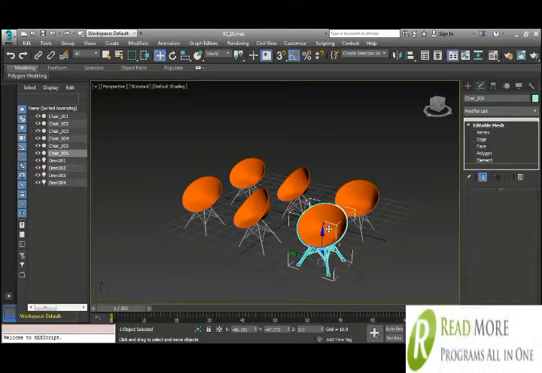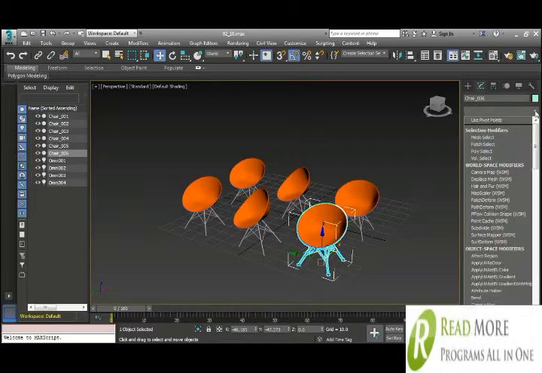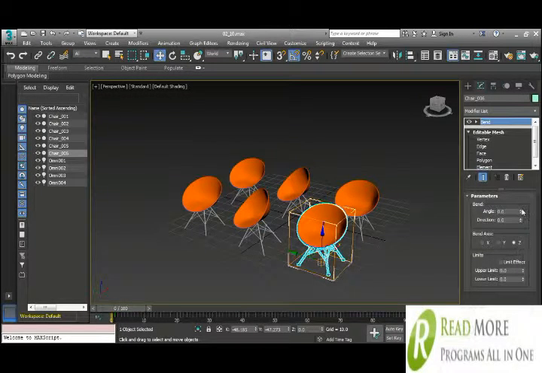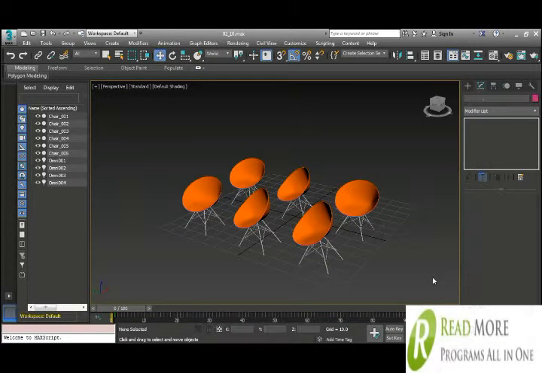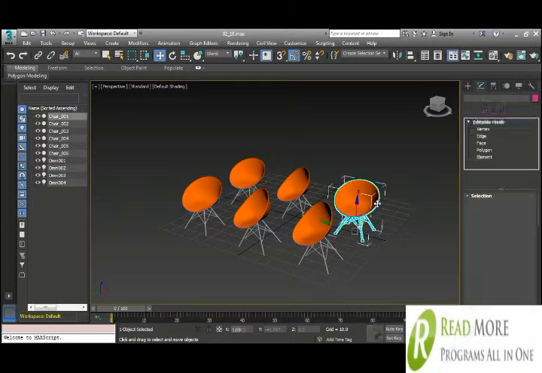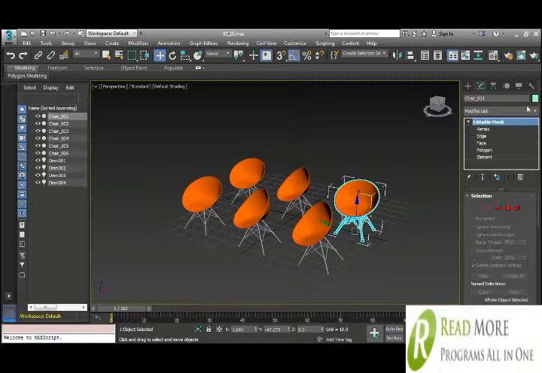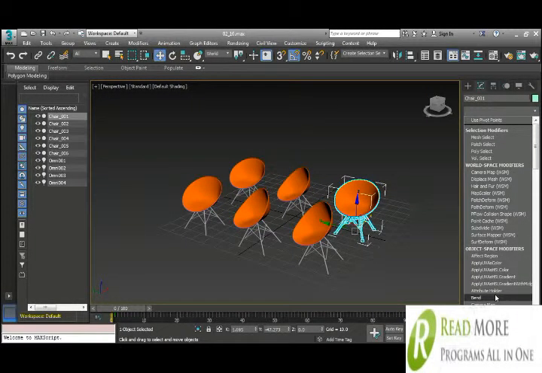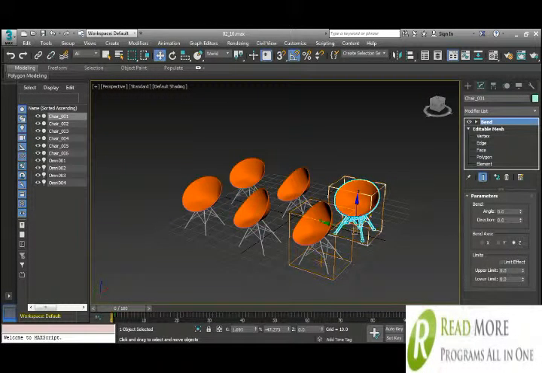Now if I do that same thing to the reference, it only affects the original. But if I affect the original, notice how it affects both.